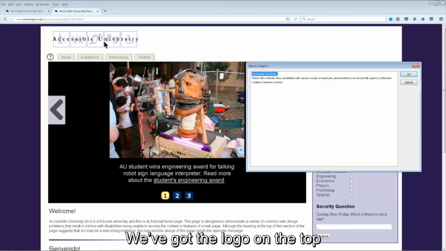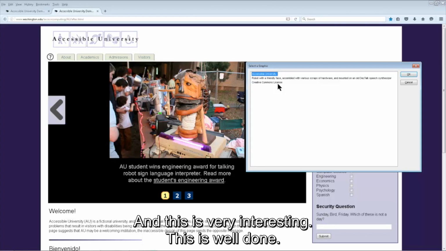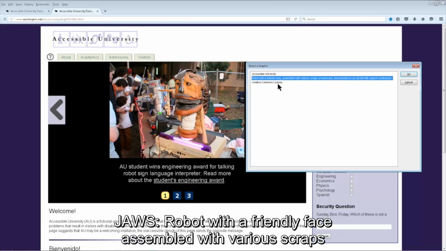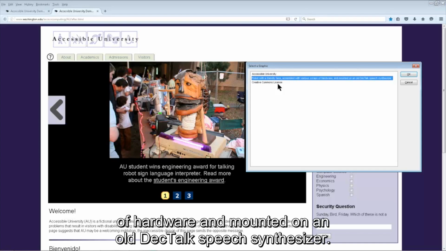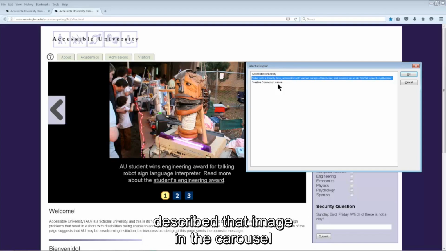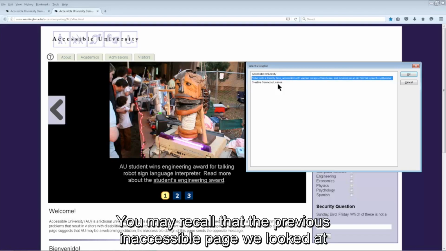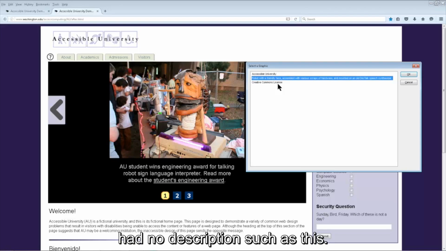We've got the logo on the top, which also has the equivalent alt tag. And this is very interesting. This is well done: "Robot with a friendly face, assembled with various scraps of hardware and mounted on an old desktop speech synthesizer." Okay, very succinct, but it very effectively described that image in the carousel that we're looking at. You may recall that the previous inaccessible page we looked at had no description such as this.